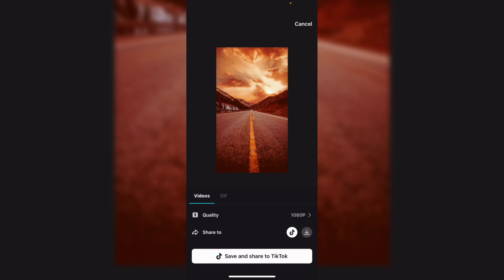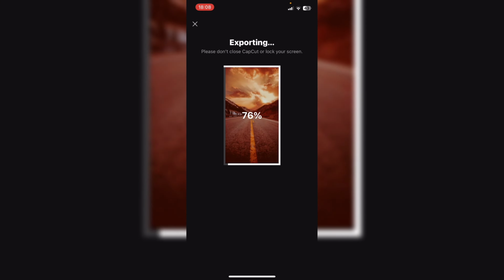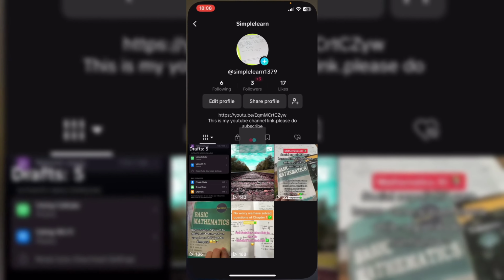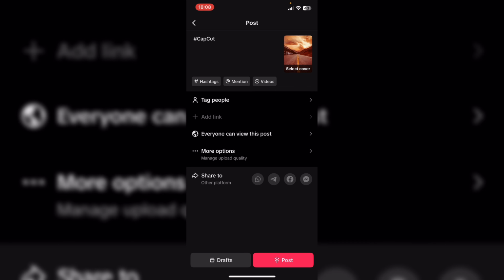Next, click on save and share to TikTok. It will directly save your video to your TikTok account. Here you go. This is how you can easily upload your videos from CapCut to your TikTok account.